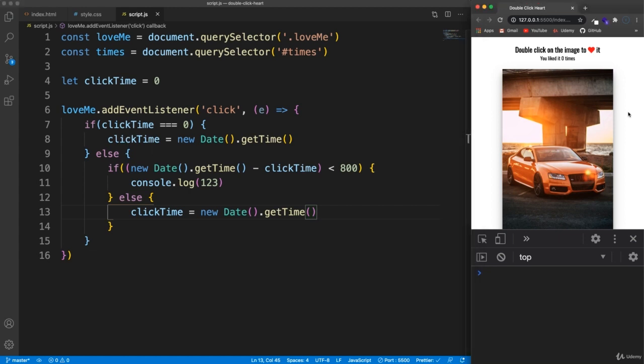Okay, so now if I go over here and I double click, I see 123. If I single click, nothing happens. If I single click and then I wait and single click, that's not considered a double click because that's greater than 800 milliseconds. So if I do it quick, that's less than 800 milliseconds, and that gives me my double click functionality. Okay, so I mean, you could use dblclick as an event, but just to make it a little more fun, we just added a click and then created our own double click event.